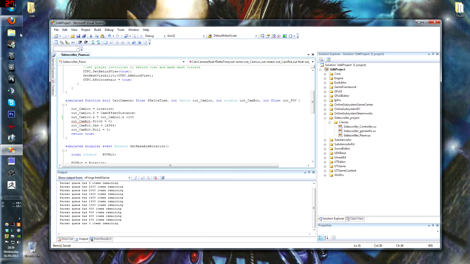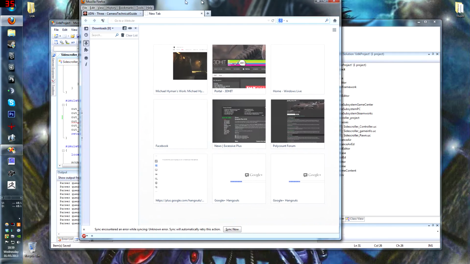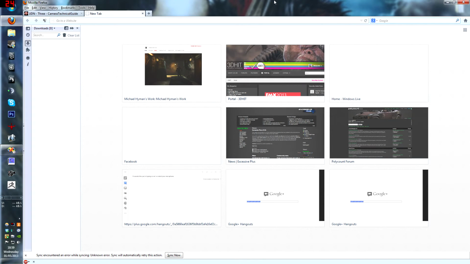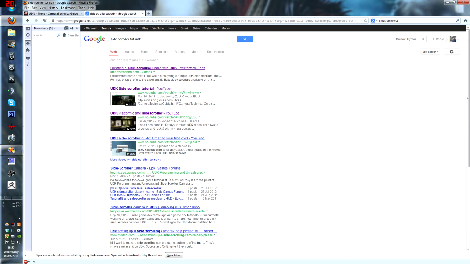Anyway, I'll save that. There's one other thing I would like to add, and this is from another tutorial, which I would say is one of the most useful tutorials on SideScrollers. It's a text-based one from Vector Form Labs. So if I go on my web browser and type in SideScroller, and it should be here. Oh no, hang on, type in UDK. Ah yeah, here it is. It's the first one which comes up. It's probably one of the most useful tutorials as far as making a side scroller goes.